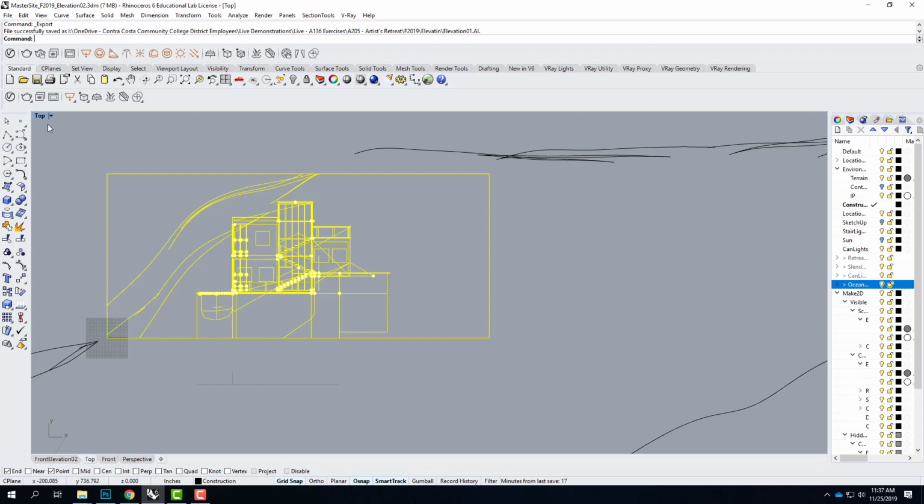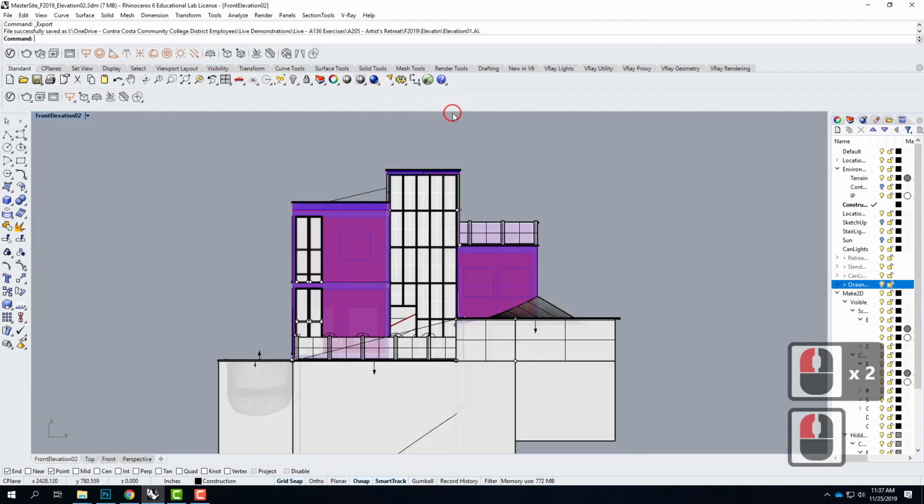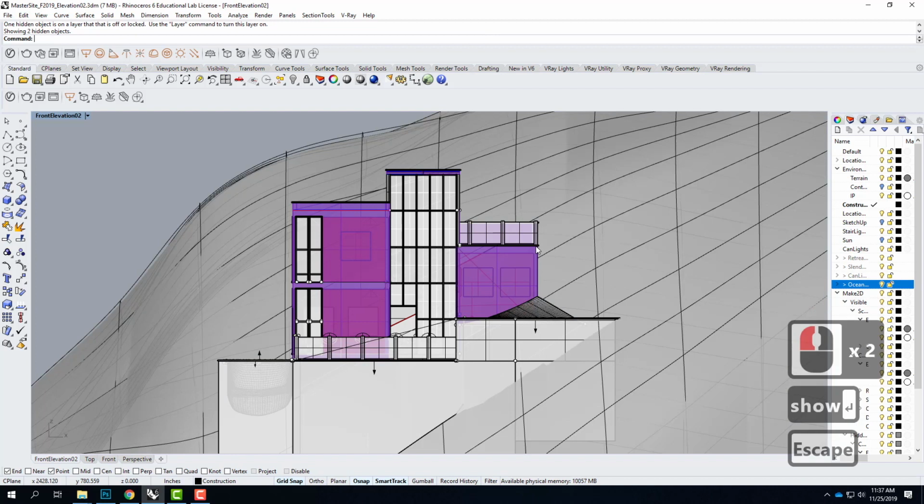Okay, so I have that done. I'm going to jump back over into the front elevation view right here. I'm going to show that terrain again. There it is.